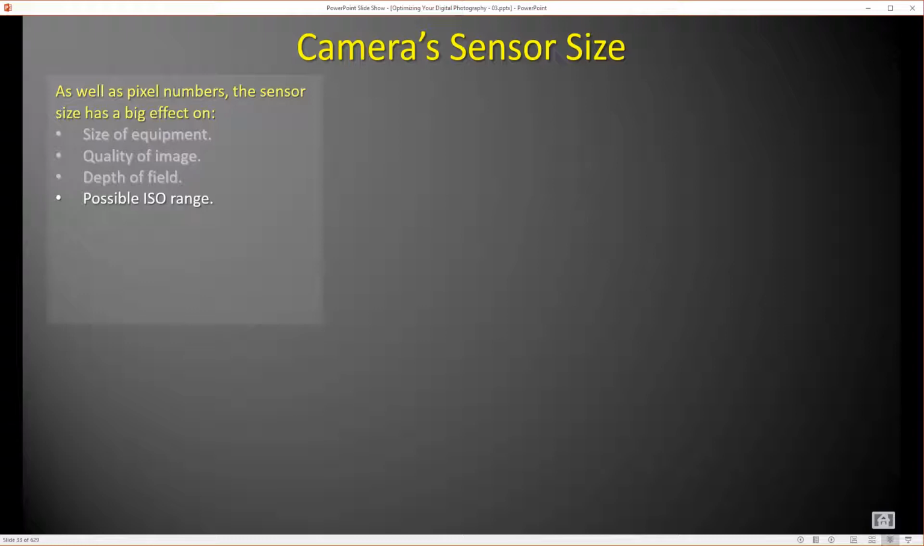The possible ISO range. Now this is the sensitivity adjustment of the sensor, and you'll find that a larger sensor usually allows you to have a larger ISO range into the high ISO areas, because each individual pixel of the sensor is larger, therefore we can achieve a much greater sensitivity range.